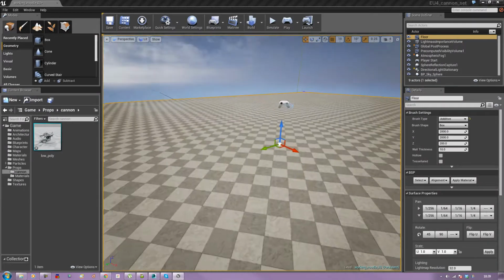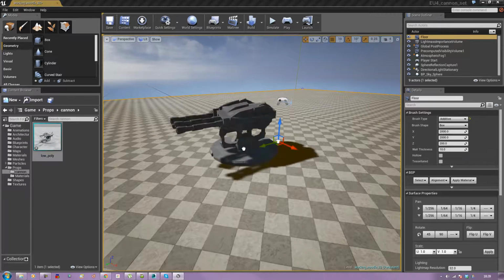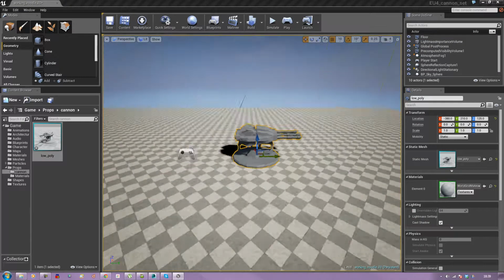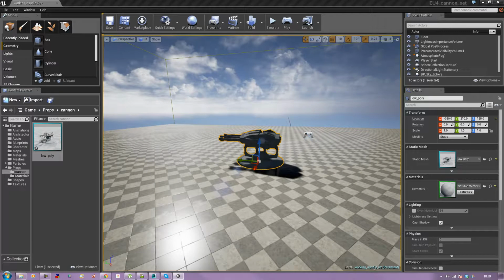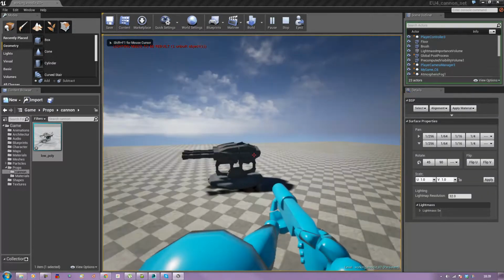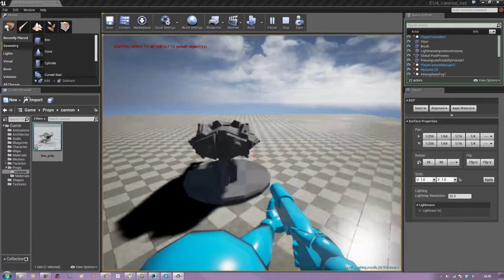Now I'm just going to click and drag there, and there is our canon just sitting all proudly in our scene. And if I was to right click and play from here, you can see that our canon is now sitting in the scene, looking all canony like that. It's quite loud, isn't it?